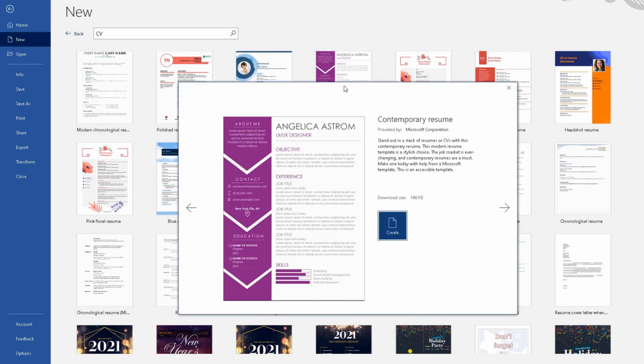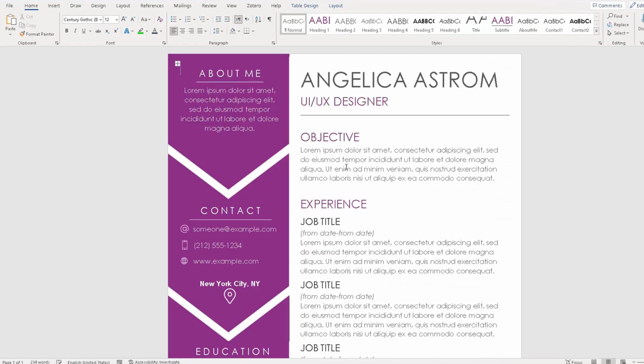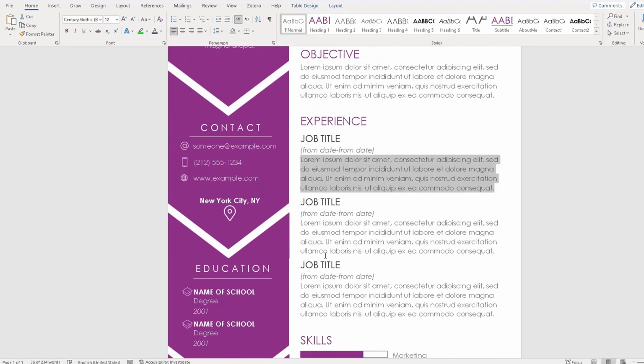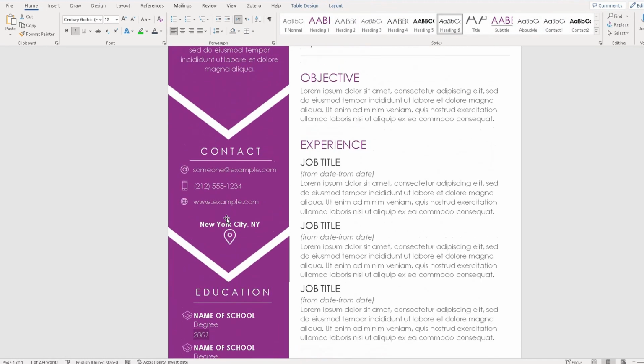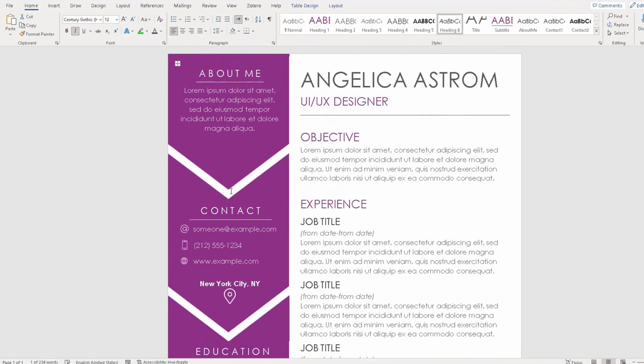So I quite like the look of this one. I click on create. It's going to go away, generate that template for me, and all you simply do, change whatever text is in there. So you put your name in there, job role, objectives, experience, so on and so forth. If you don't like this, you can change that. Put all your education details here on the left, put your address details here, and a little bit about you here as well. That's a simple CV done.